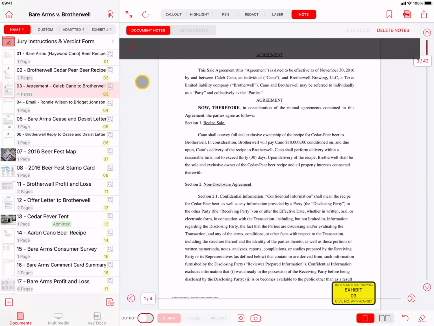We'll type in a simple note on the first page. Agreement between Caleb Cano and Brotherwell. Once we do this, you'll see that a red dot appears in the cell for this document in the Documents list. That indicates that this document has a note associated with it.